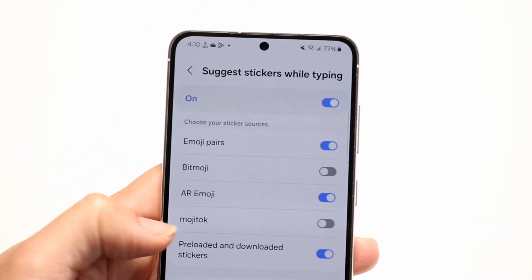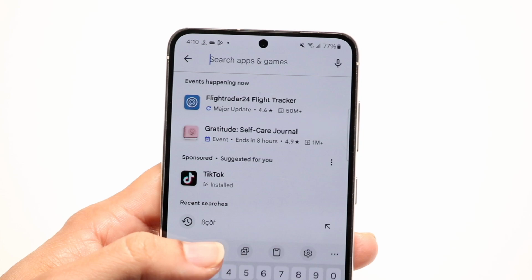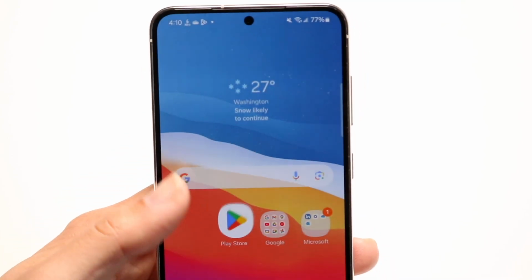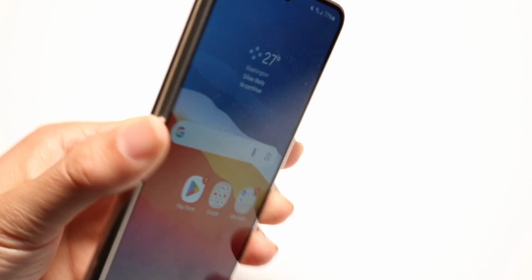So at the core, that's basically how you use your Samsung keyboard. Like I said, it's a pretty basic keyboard. There's not anything super crazy, but that's essentially how you use it.